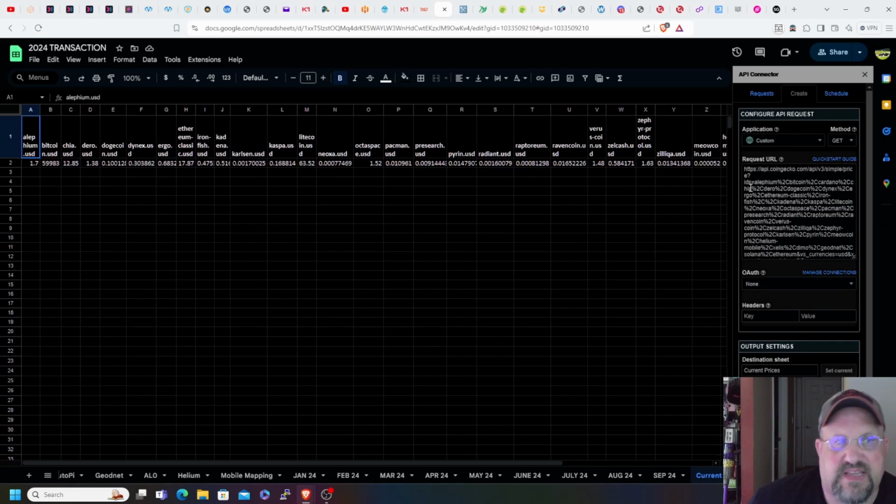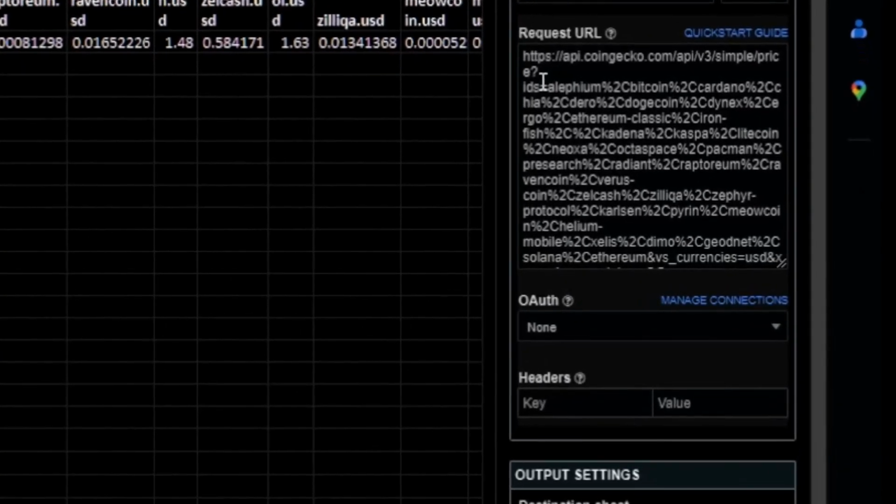But this is basically the link that is the API in here. So you'll have to create your account, get your own API key, and then I can kind of show you what you need to replace. But as far as adding and editing coins and things like that, it's not too difficult. This looks like a lot of jibber jabber. The basic way I've been doing it is on the very last one. It says Ethereum here.